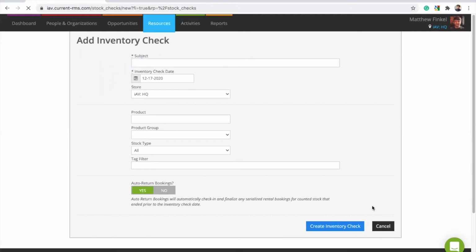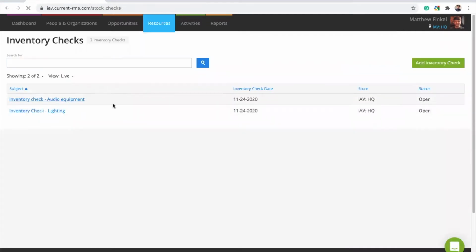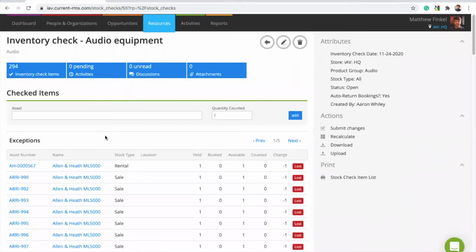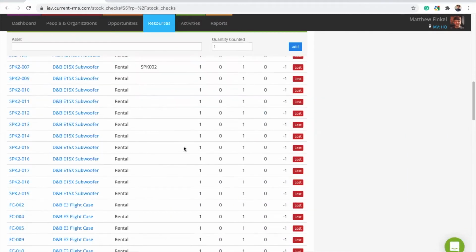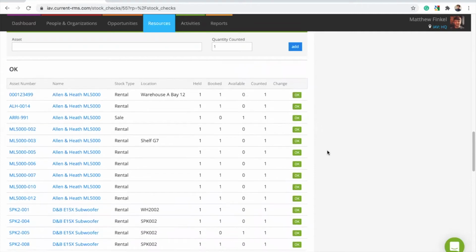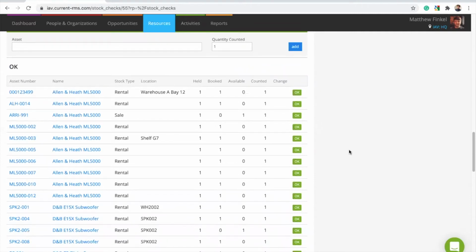If I just cancel out of this particular page and go into our audio equipment here, you'll see we get a list of exceptions at the top of this page. And this is equipment that we need to check and need to count. At the bottom of the page, we've got our OK section. And this is comprised of everything that we've already accounted for because it's booked out onto an opportunity or it's within the quarantine.